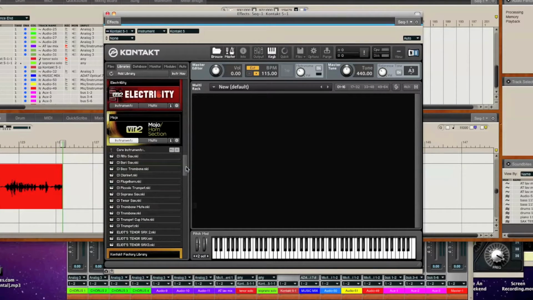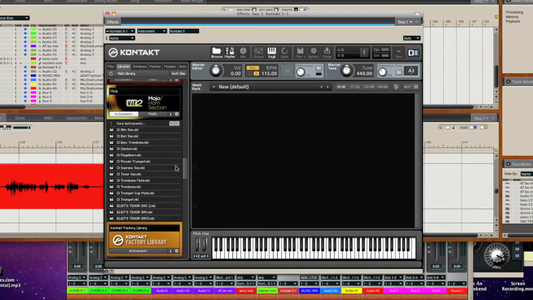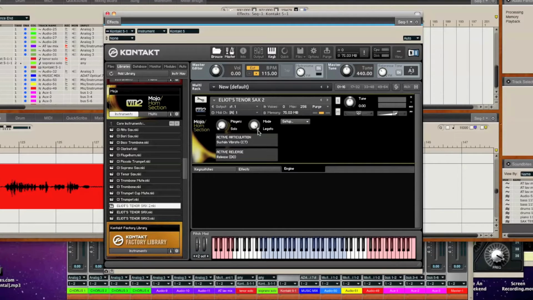And what you do is you want to first load your instrument in, and you go over here. You can either click on it, double click on it, or you can just drag it in there. I like to just kind of drag mine over in there. And then there's the Mojo Horns.